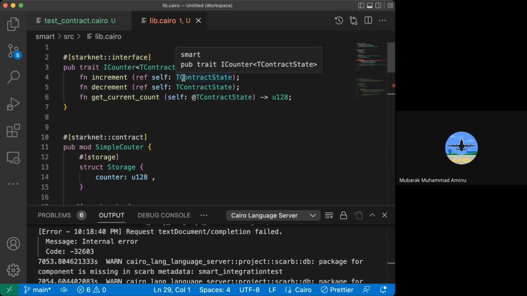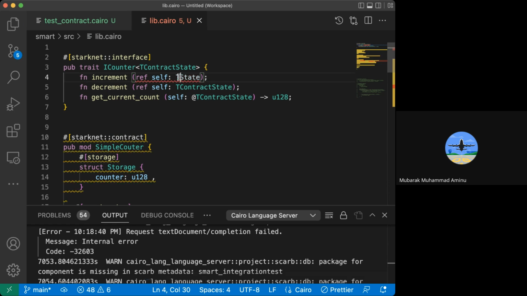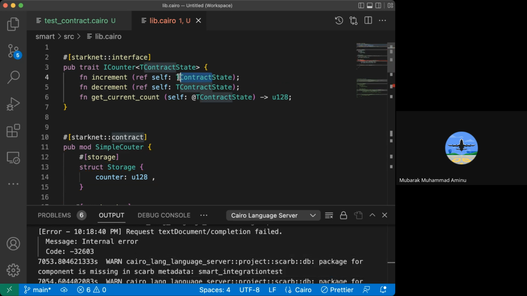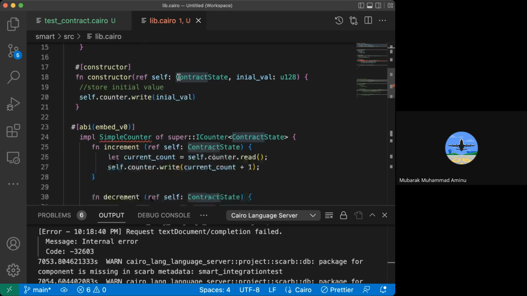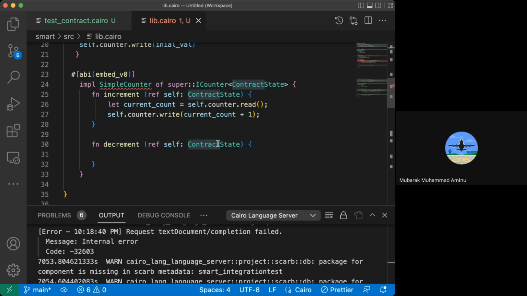So you can name it whatever you want. Some people make it like this, TState. Some people make it T contract state. I prefer TContractState because it tells me that it's a trait that is trying to access the state. So when I'm implementing it, I'm accessing the state. Here you are accessing the actual state of the contract.